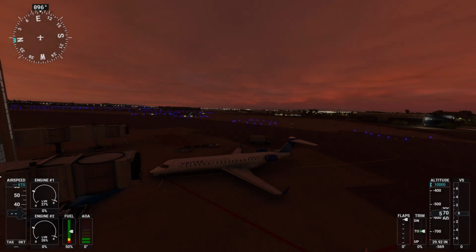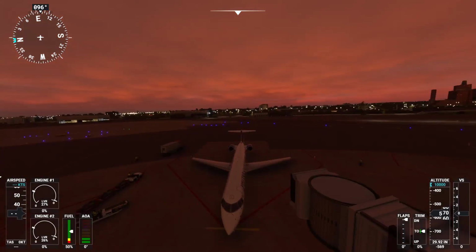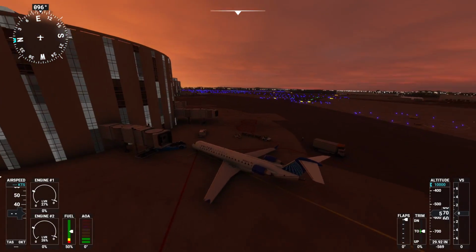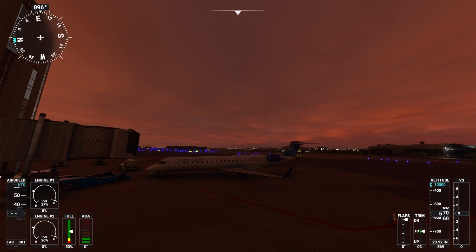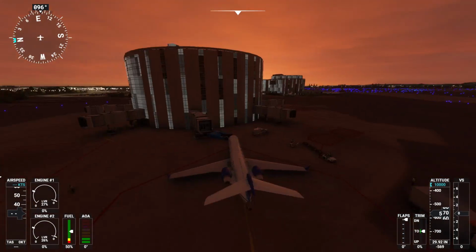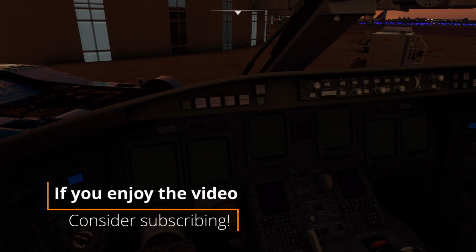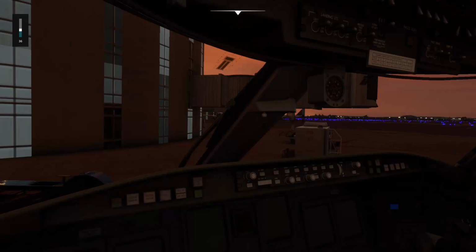Today we'll be flying from Newark Liberty International to Greenfield Spartanburg International in the very early morning. So, let us get in the aircraft, which is a CRJ550ER or 550ER. Yeah, let's get in and start up our aircraft. I'll just turn the volume up.